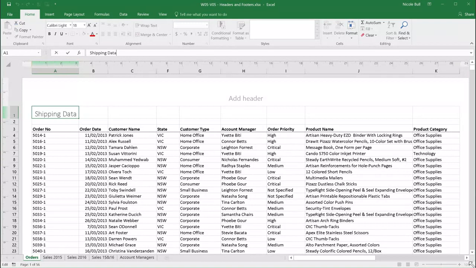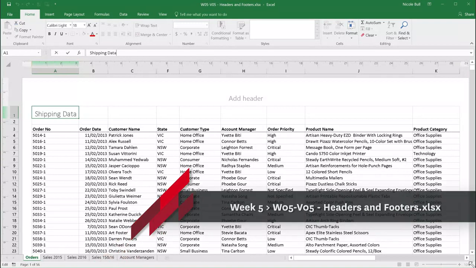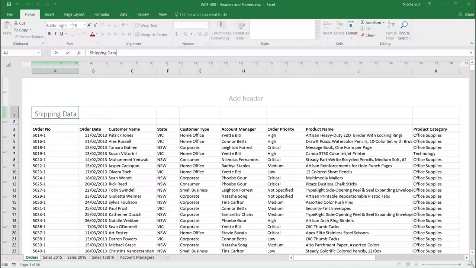Our spreadsheet is now looking great and is almost ready to print. There's just one more professional touch we want to add before sending it to the printer, and that is headers and footers. It used to be quite tricky to add headers and footers, but in the newer version using the page layout view, it's really straightforward.